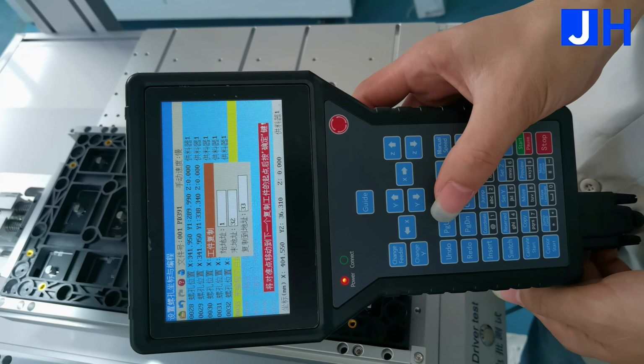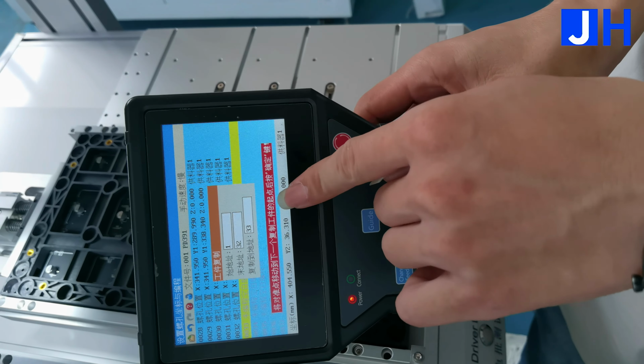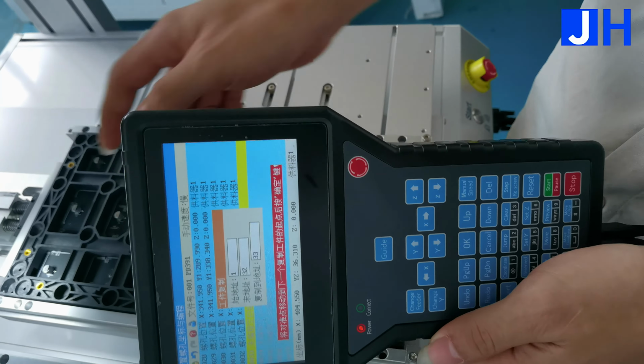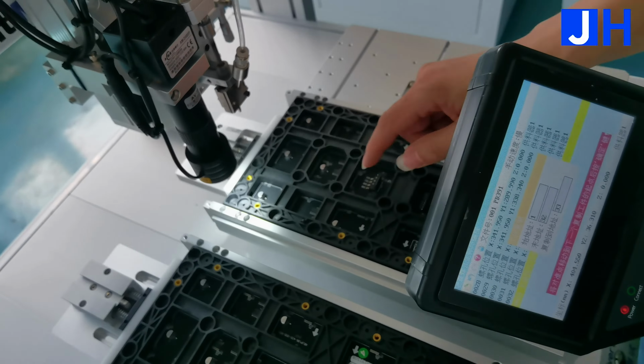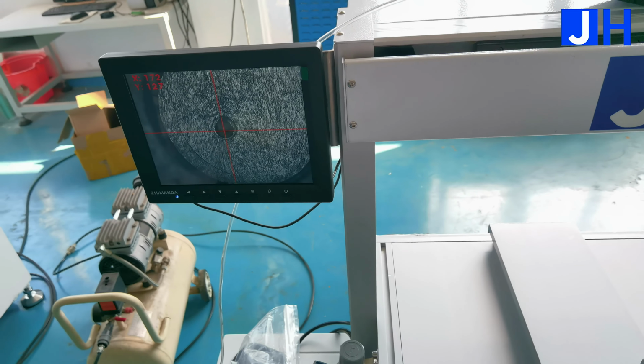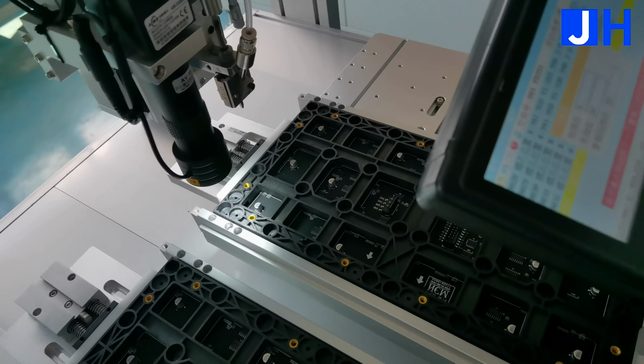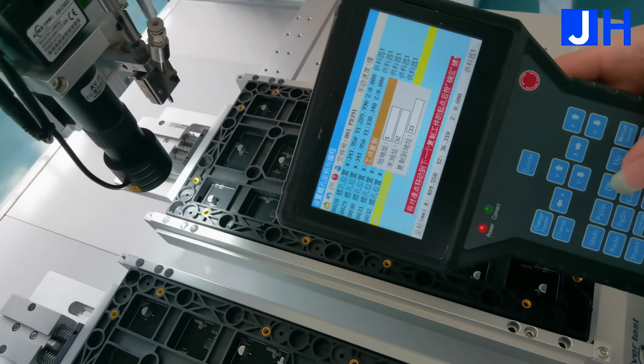Click OK. When you press OK, the machine will prompt you to move to the first coordinate center position of the corresponding screw hole. We are now at the first screw hole location, so just press the OK button. The coordinates have been copied.